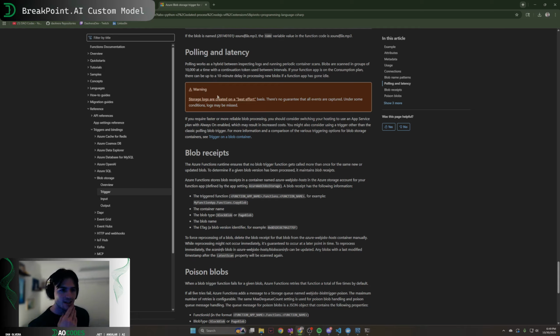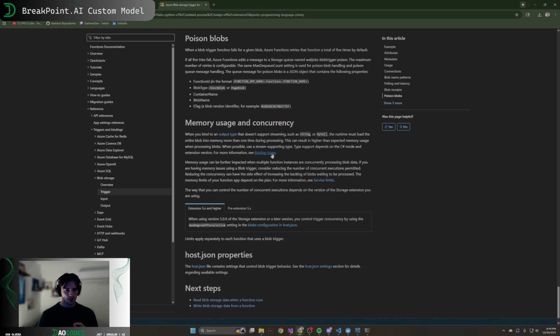Polling: blobs are scanned in groups of 10,000 at a time with a continuation token. If your function app is in the consumption plan, yeah, there could be a 10-minute delay. That's fine. Storage logs are created on a best effort basis. I love when Azure's best efforts. If you require faster or more reliable, no, we do not. Blob receipts, poison blobs, memory usage.